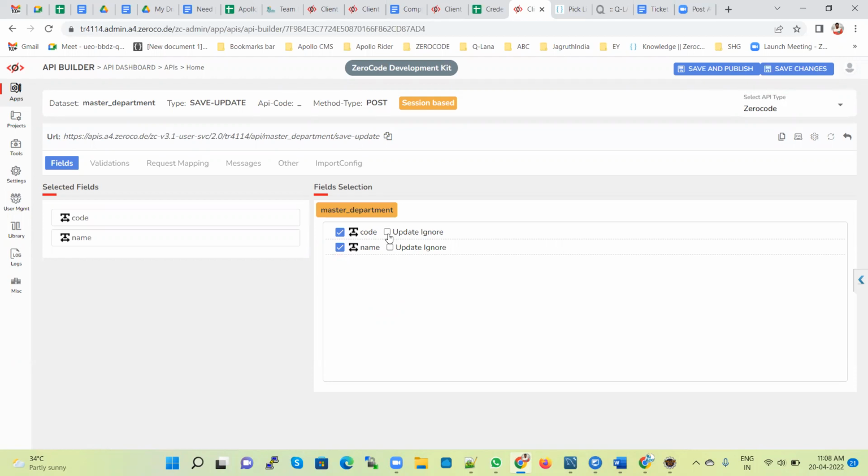So there we have an option here: update ignore. Even if users change some value and update, it won't update. If you select this update ignore option, when it's going to be created, it will be created, but when you try to update this code, it won't update. This is one feature: in master datasets, the codes cannot be updated.